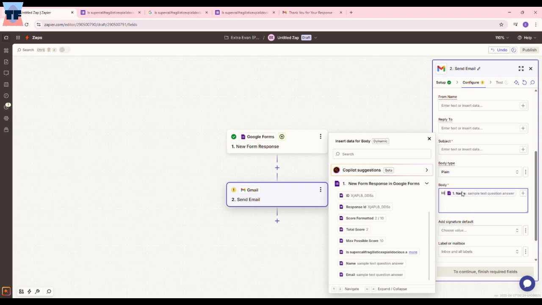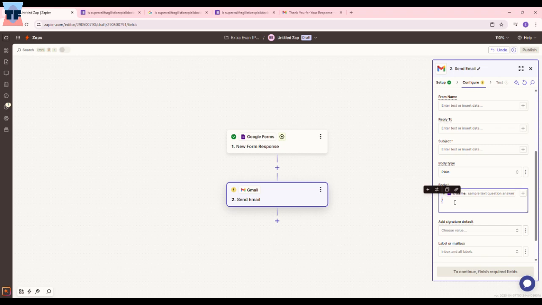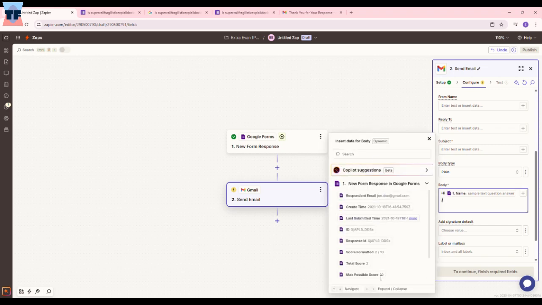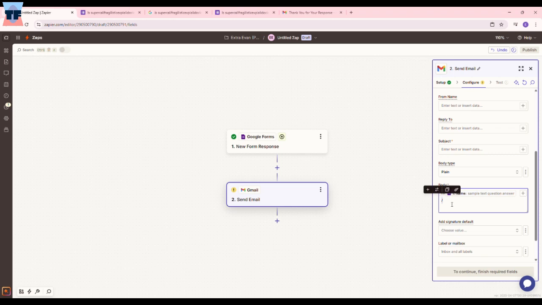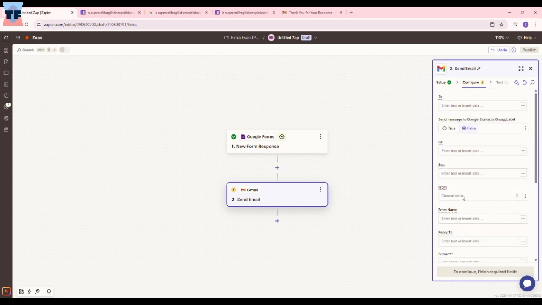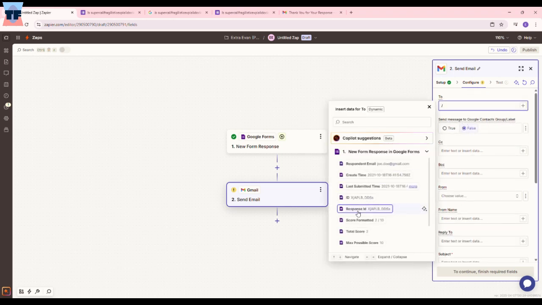They even have this really handy / shortcut. If you're in a field where you need to insert data from a previous step, like the to field in our email setup, typing a / will bring up a list of all the data fields that were captured by your Google Form trigger, including the respondent's email. You just select it. And Zapier intelligently uses whatever email address is in that field for each new submission.